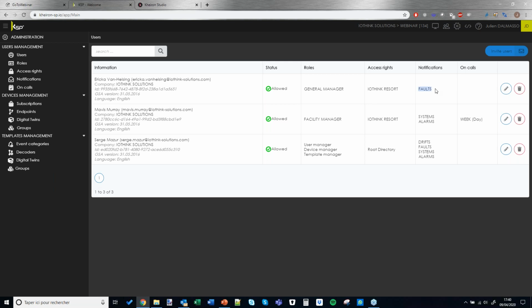And he receives only the faults, so it's just medium criticity alarms. And this one, the facility manager, can get alarms, system alarms, etc. And the third one gets drift, faults, systems, and alarms. So you can manage the alarms as you want. You can also use on-call management. For example, you can say this person will receive the alarm only during the week, and it could be another one for the weekend, another one for the night, etc.